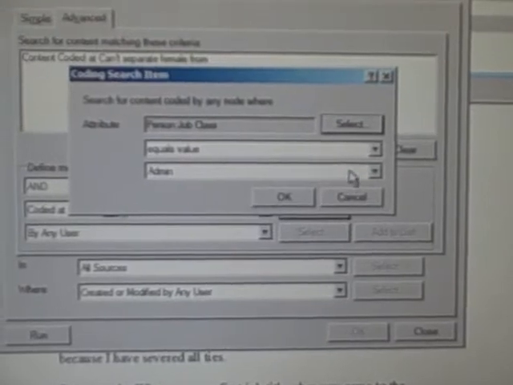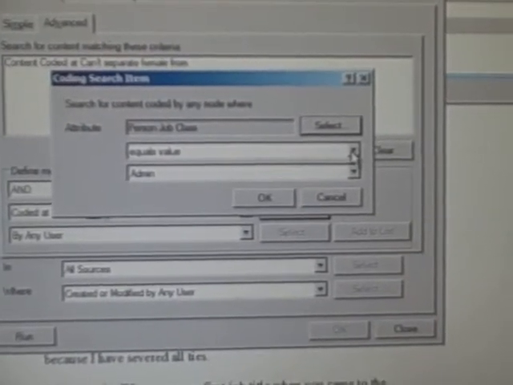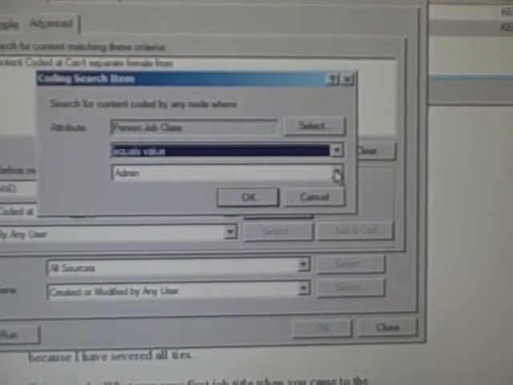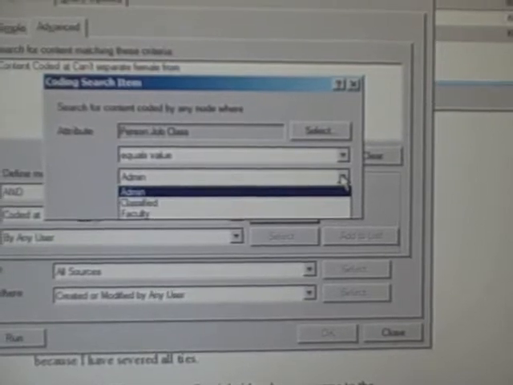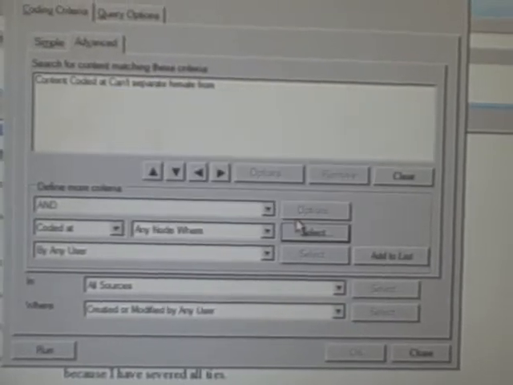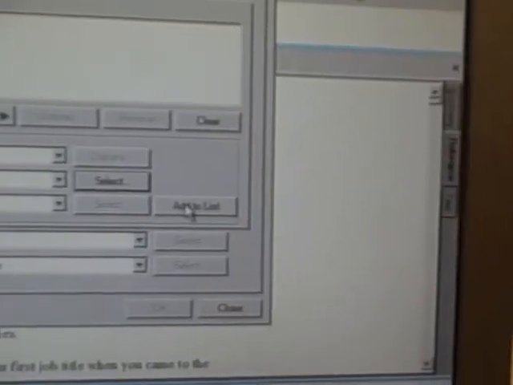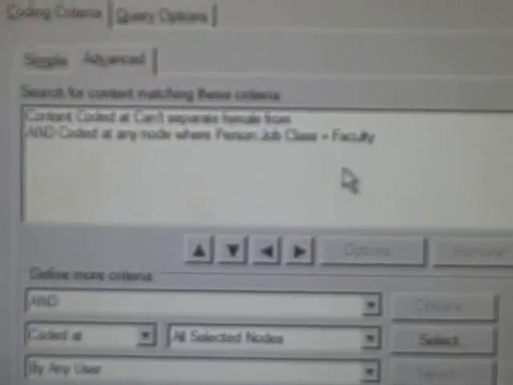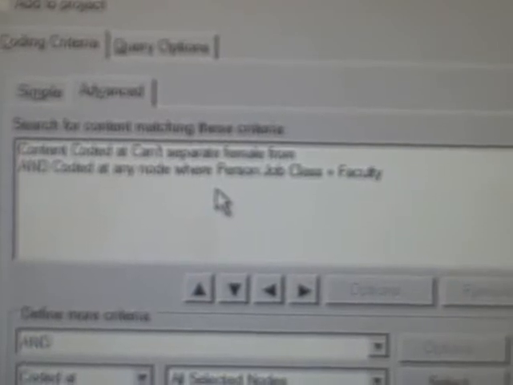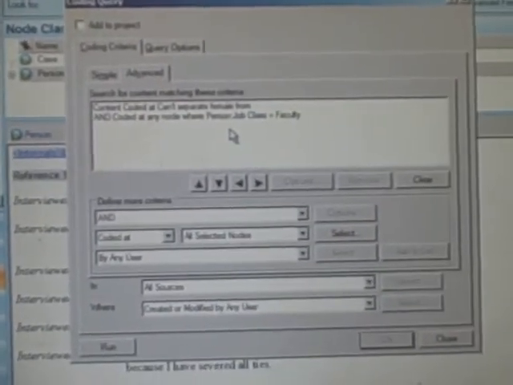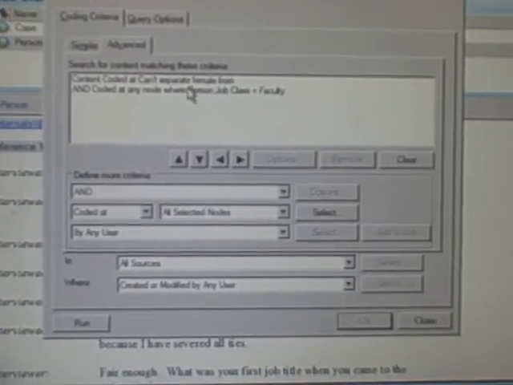Then this comes back up. Now, if you wanted to change this, you could. It says equals value, does not equal value, and so on. We're going to do equals value. And then there's the option of administrative, classified, or faculty. For the fun of it, let's do faculty. Let's hit OK. Then again, you need to go to Add to List, which is right here. You'll notice that if you've worked at all with SPSS, it'll show up right here, and it's kind of like writing a code for either Stata or SPSS under the code format. So it is a little bit like quantitative software.